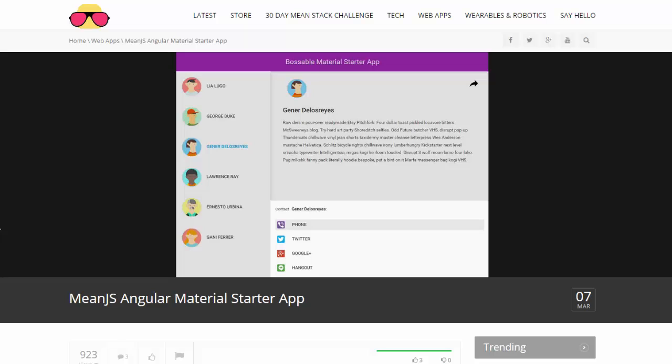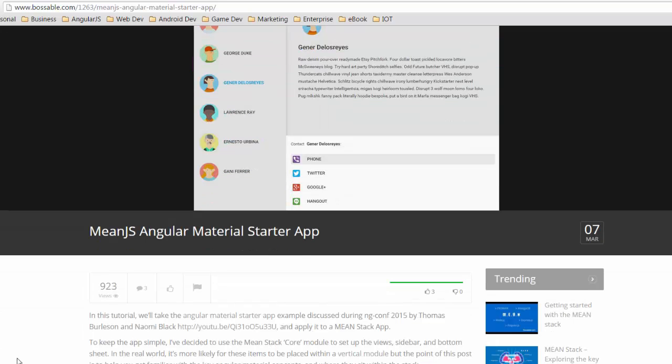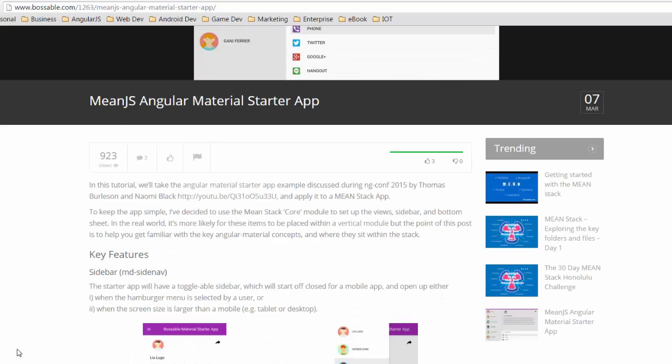Now, if you want to get access to the app that I'm going to take you through, you can find all the source code at Bossable.com. So if you go across to find Mean.js Angular Material Starter app is the name of the post, or you can just go to bossable.com/1263 and you go straight to this post here. This post goes through the Material Starter app that was discussed at ngconf earlier this month. And there's a video link here as well to a YouTube video where the app was discussed.